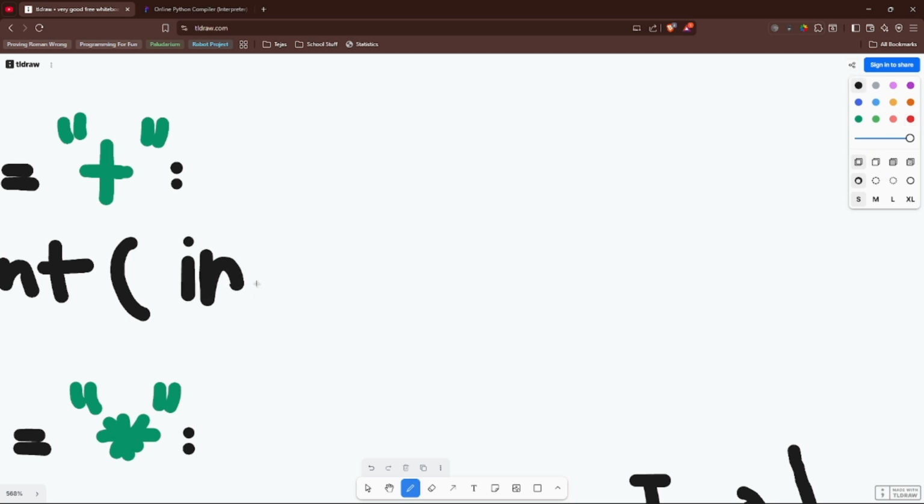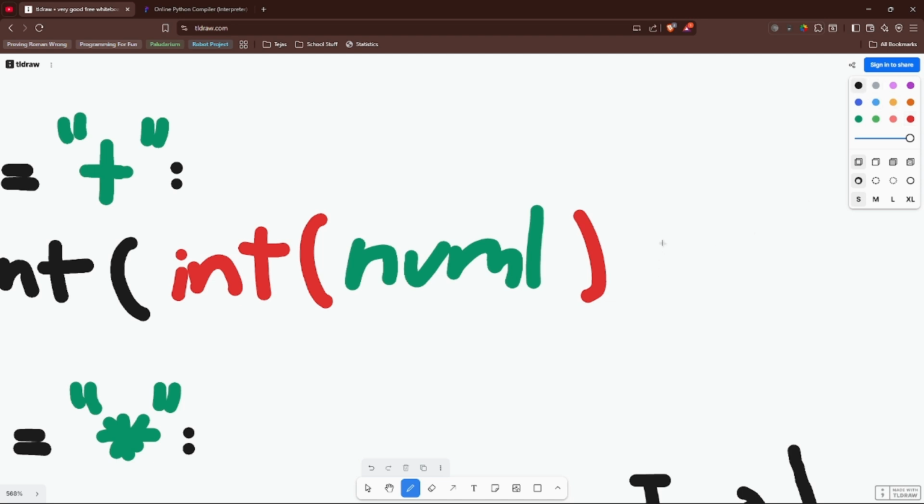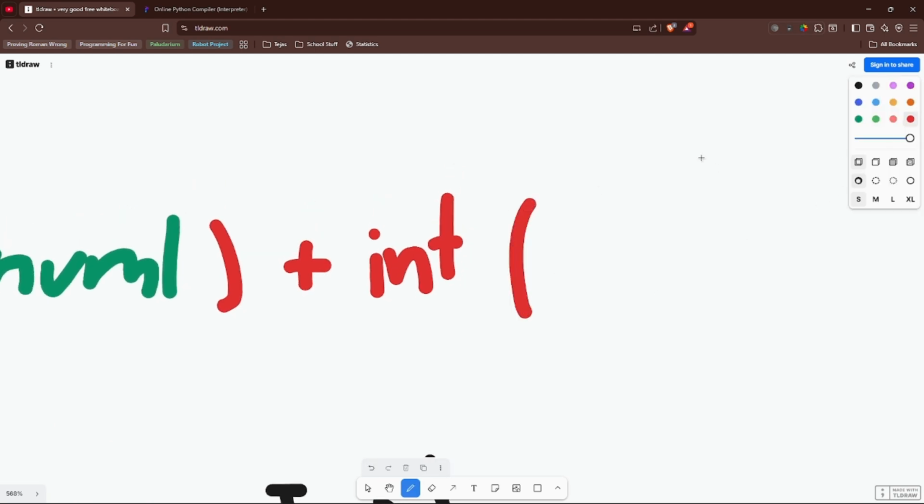Int. Wait, I'll use the red for numbers. Numbers. Int. And then you would write num1, which is, wait, I'll use the green for string. Int num1 plus, let's use the red, int, and then in parentheses, num2.